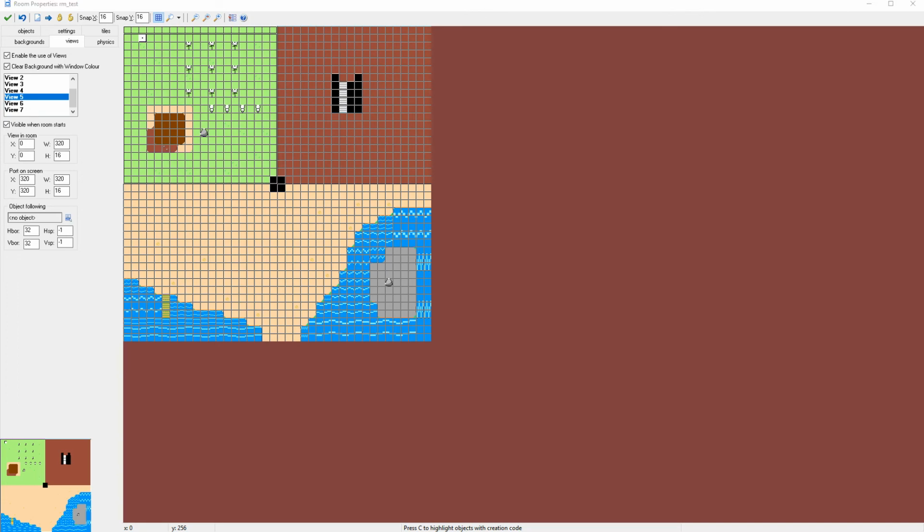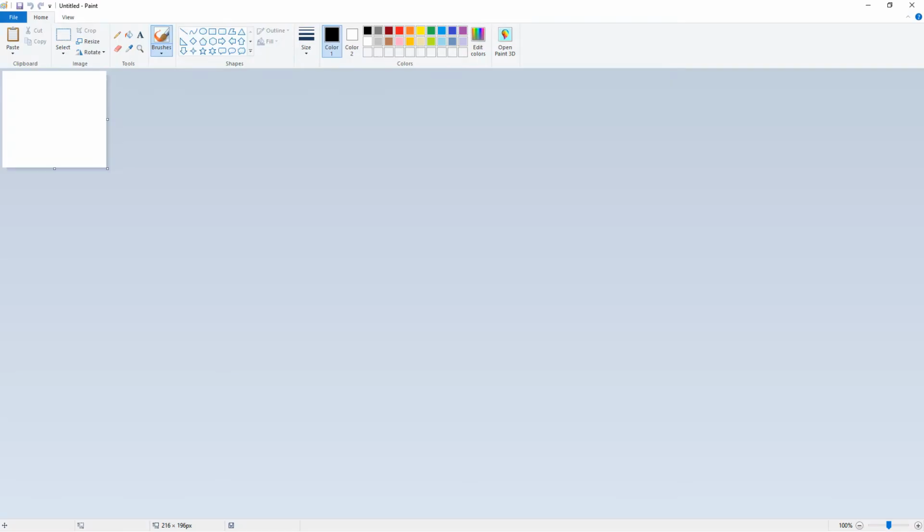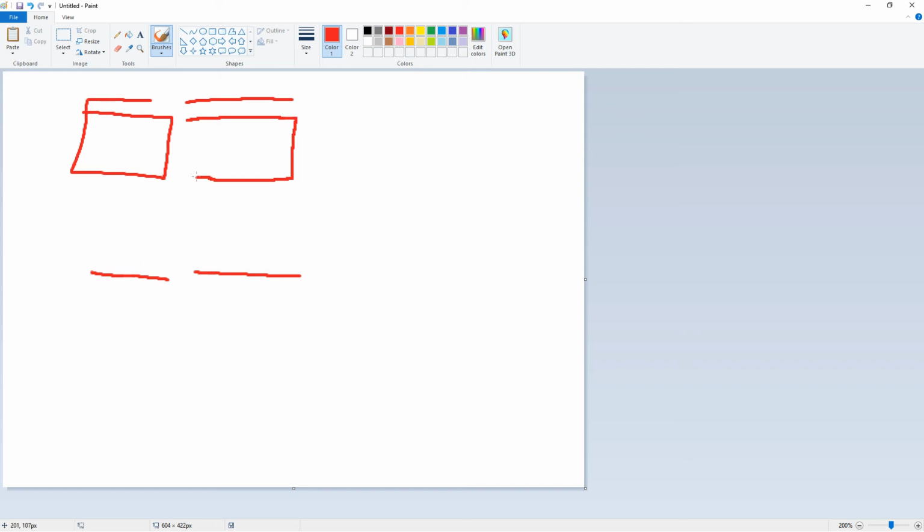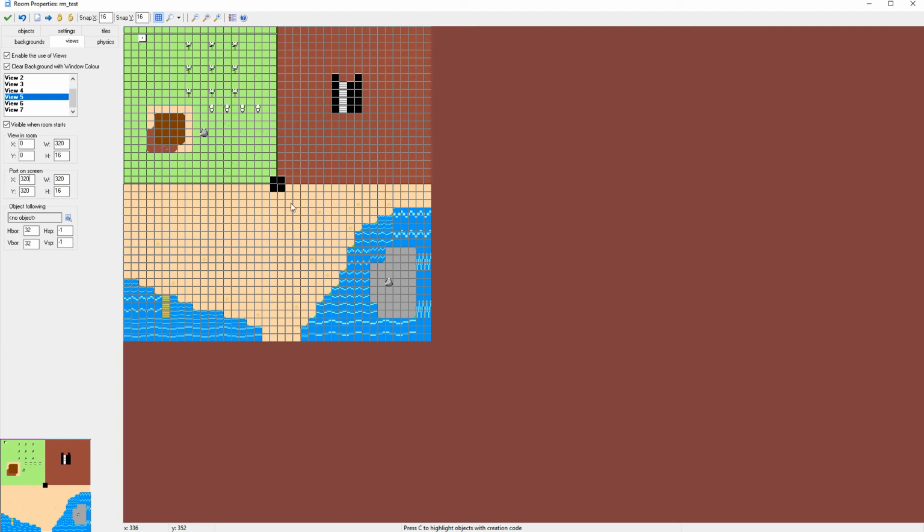So, hold on. I'm not explaining what I'm doing at all. So, my intention is to have the HUD look like this. And then here's the game rooms, or here's the game windows. Paint 3D, really? I've never even tried using that yet.